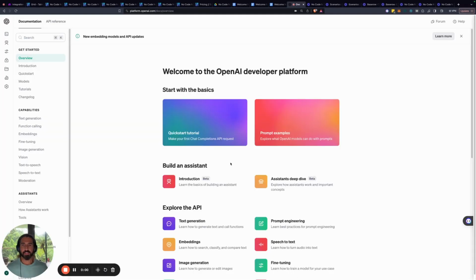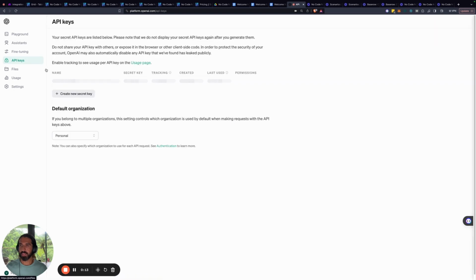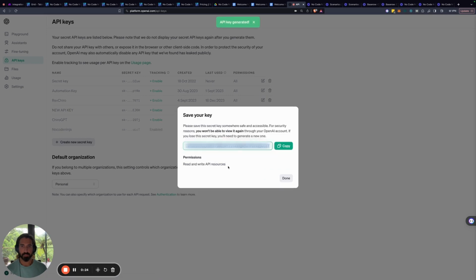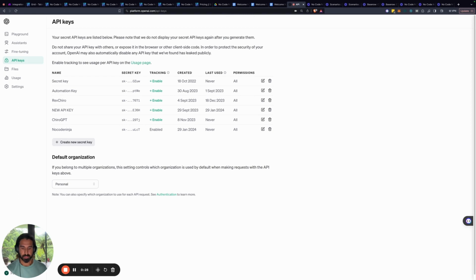Okay, so let's start with integrating ChatGPT with our automation. So we're going to log into OpenAI, and this is what the dashboard looks like. We're just going to head over to API keys. Let's just create a new secret key for this. I'm going to call this no code ninja. Let's just create that secret key. Copy that. Hit done. Let's just save that somewhere in a notepad.